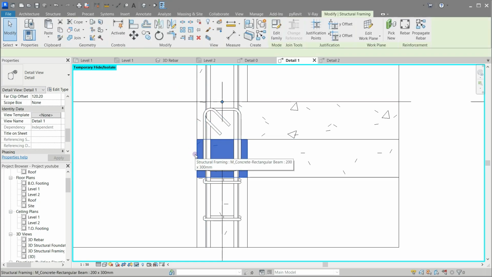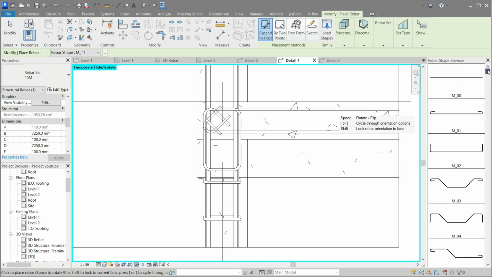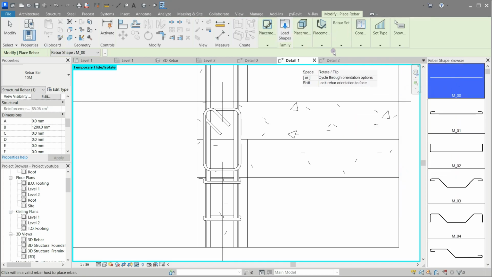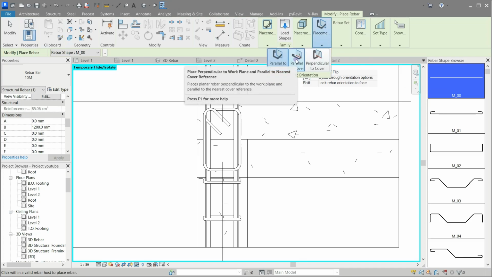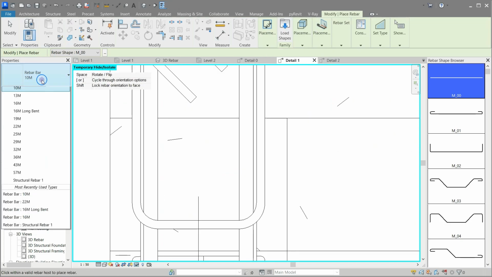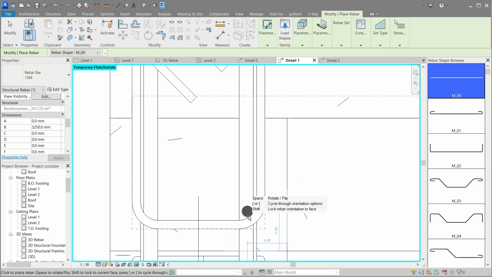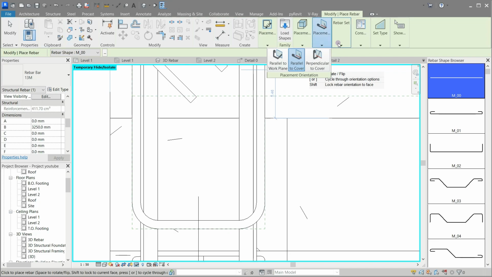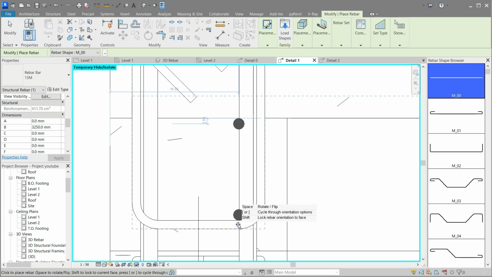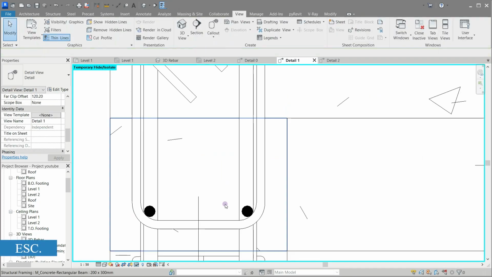Now select the beam again and click rebar. Scroll up and for the longitudinal rebar use the shape M0. Change the direction to perpendicular to the cover. Change the size to 13 mm. Change the number of bars to fixed and the quantity to 2. Hover to the bottom right side and click. Press the escape button to leave the rebar command.